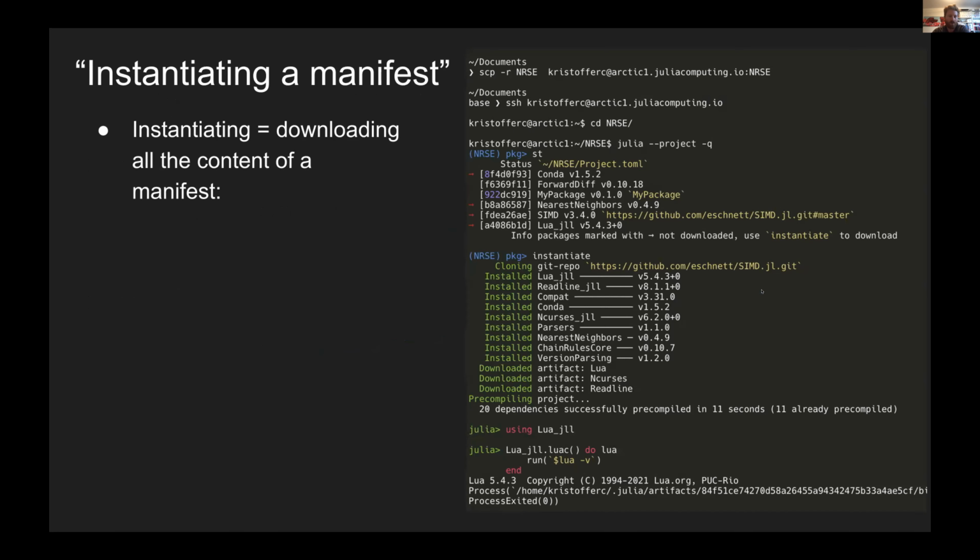So I'll just show once how it would look if I want to reproduce my code on another machine. And that is what we call instantiating a manifest. So what I do here is I copy my Nordic-RSE Julia project to a remote machine. I SSH into that machine and I go into that project. Now I start Julia here. Now that's on the different machine where I want to reproduce my code, and I do the status here.